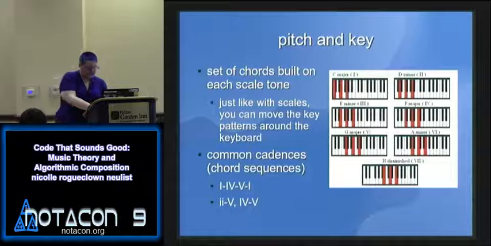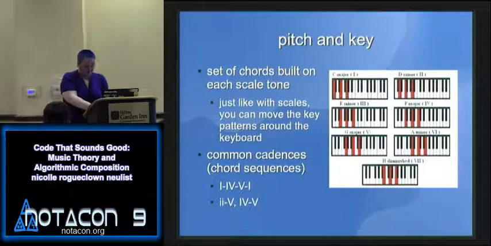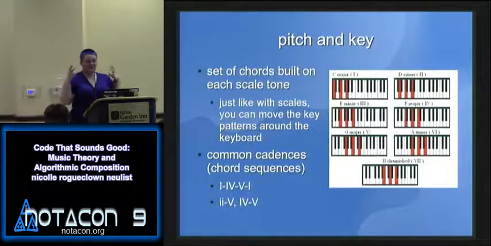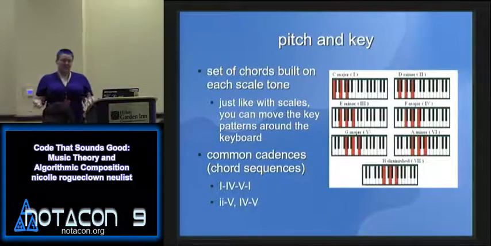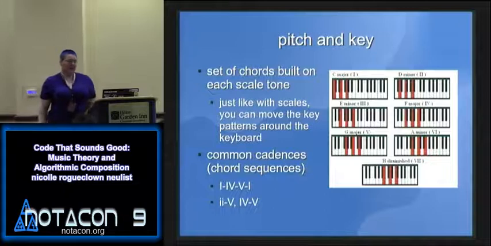Find the keys again if I can read this. No. I can't read today. There we go. Wants to go there. And that five chord is always going to sound like it wants to pull back to the one chord. So that's just one of the rather basic techniques of leaving your listener hanging.